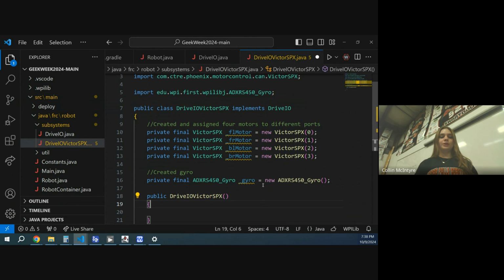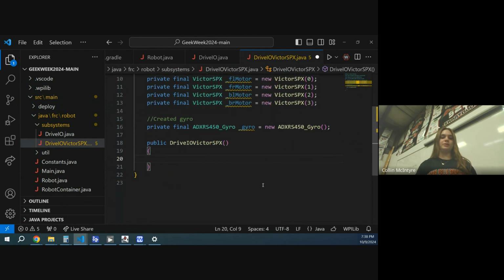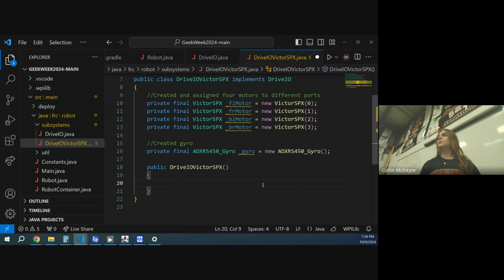Okay, so now we can initialize these. We're going to want to invert some of them, right? Yeah. What side do you want to invert? It doesn't really matter. Right side. Right side? Okay, so to do that, we have our objects. They're stored inside these variables.